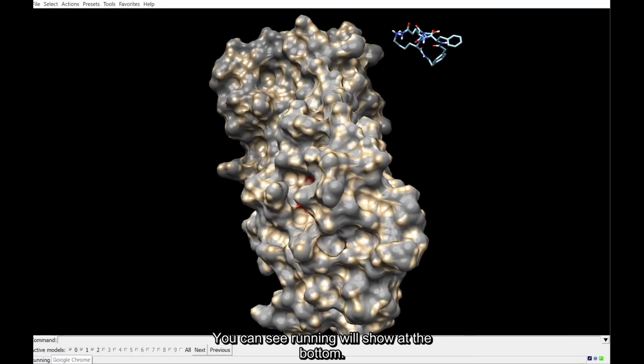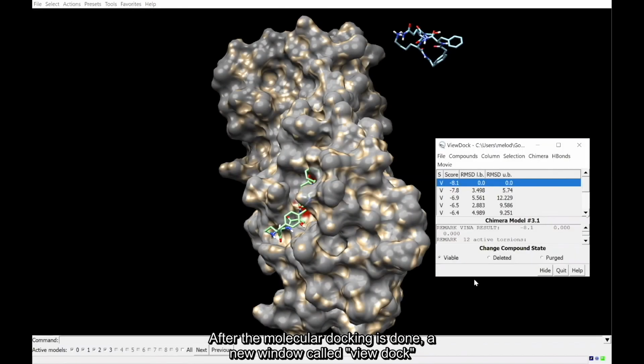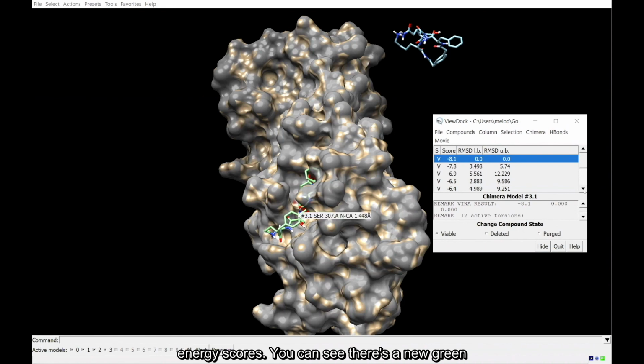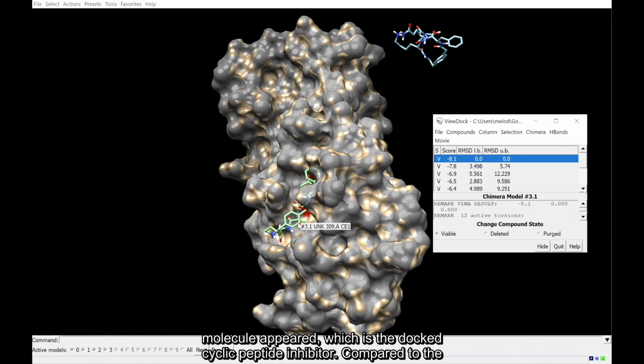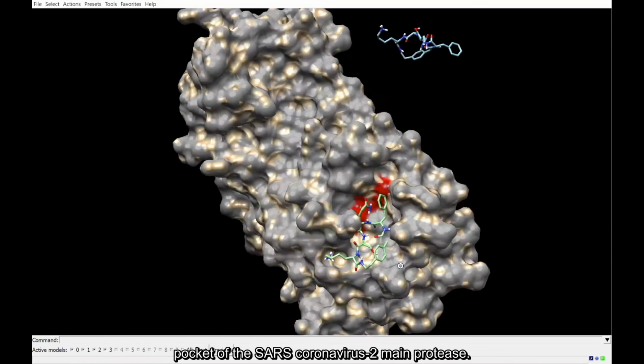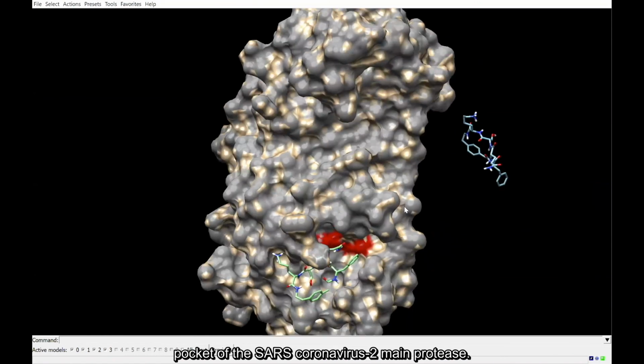You can see running will show at the bottom. After the molecular docking is done, a new window called View Dock pops up. This allows you to view all of the docked molecules with different energy scores. You can see there's a new green molecule that appeared, which is the docked cyclic peptide inhibitor. Compared to the undocked inhibitor, the docked inhibitor binds to the binding pocket of the SARS-CoV-2 Mpro protease.